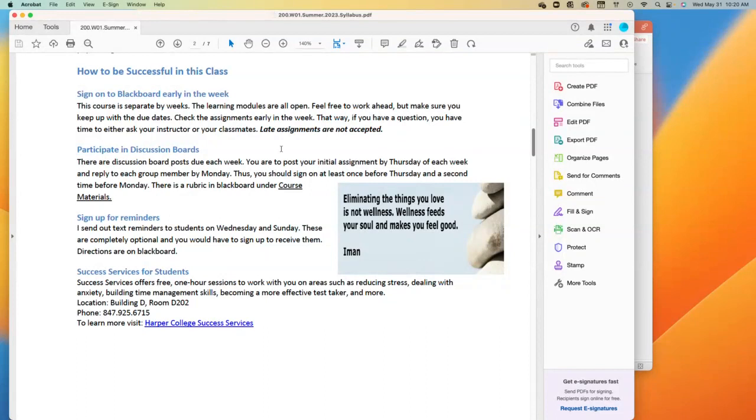And then lastly, Harper offers Student Success Services, which is a free resource for students. They have 1-hour sessions to help you on a variety of different academic areas, including stress, anxiety, time management skills, how to become a more effective test taker, and so many more different resources. So if you feel like you're struggling or need a little extra help, please do not hesitate to contact them. I've had students use them who found them really helpful.